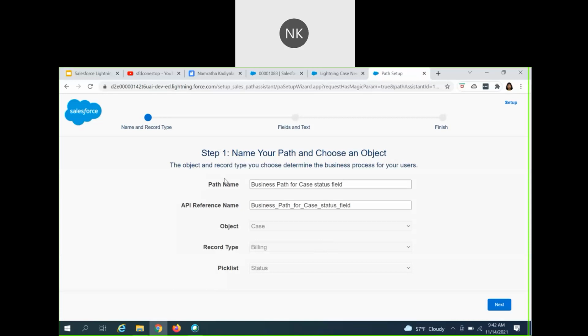As step 1, what you have to do here is provide a name for your path, and then select the object, which specific object you want to set up the path for. So here, I've just given the name. The API name will be automatically populated. The object is case, and for the record type I'm choosing billing.